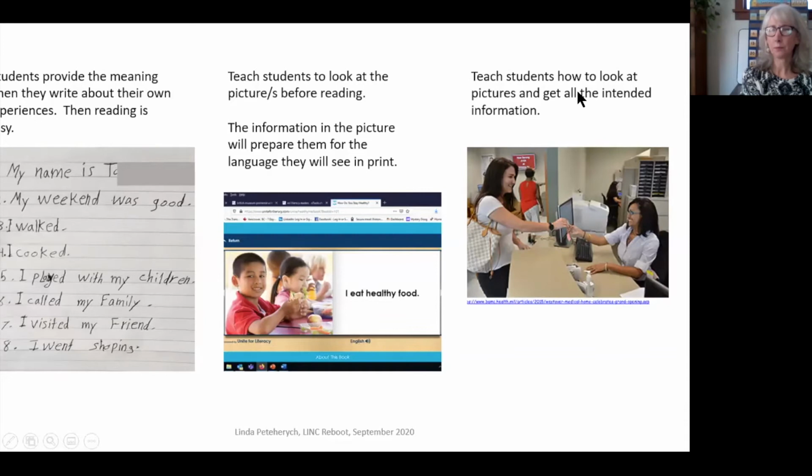Also, we have to teach students how to look at pictures. They don't always know how to read pictures and get all of the intended information.